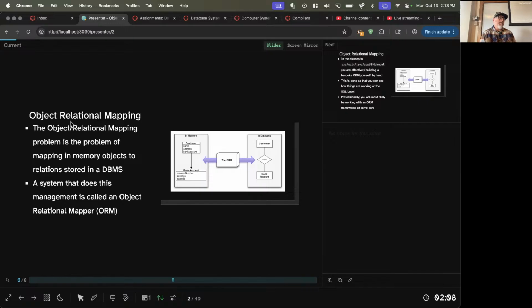But you're a Java programmer. You work with Java classes. You create new fields, you create new methods, and all that stuff. That's living in memory. When we're talking about databases, we're talking about relations that are living in tables in some sort of data structure that we'll talk about later on in the class. And they're just two different things. Like the database is on disk, Java, the JVM is in memory, and all the rest of it.